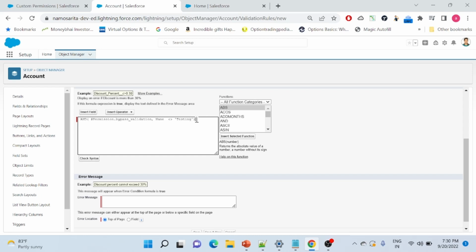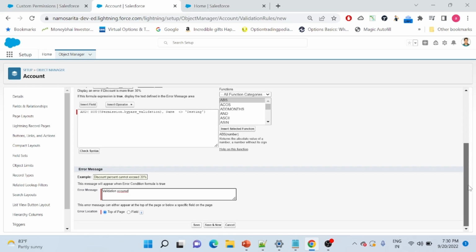So what we are doing in this validation is, first, we are checking that if name is not equal to testing, okay, and second, we are checking, and I'll just put a note here, that if the logged in user does not have this particular custom permission for bypassing the validation, then this validation rule will fire. Okay, validation occurred. Okay, and then I can click on save.